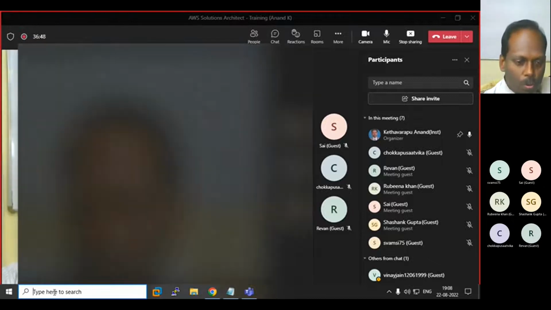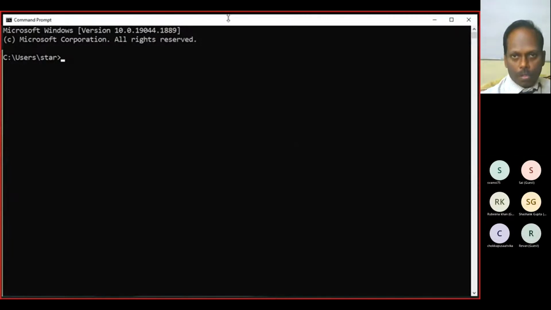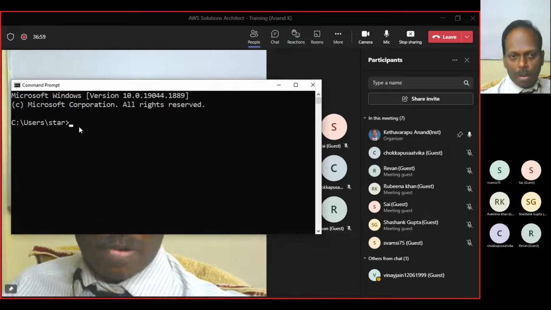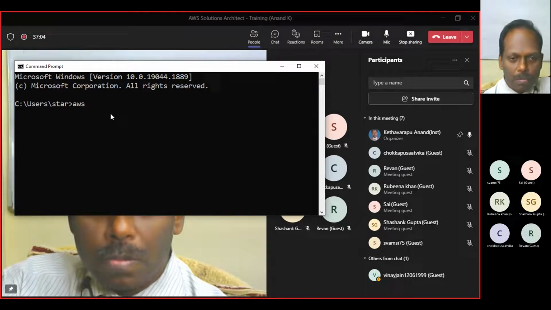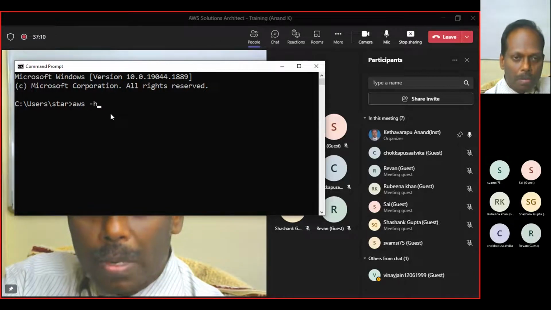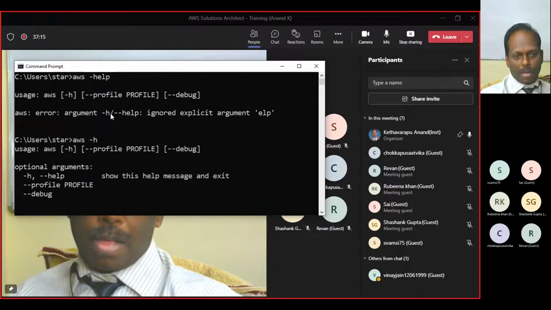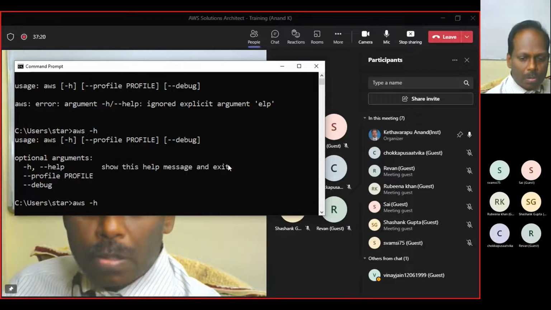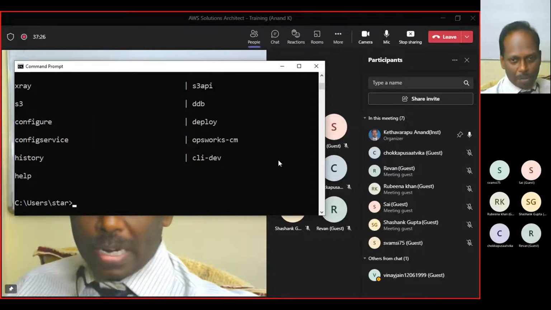Once you are done, just go to command prompt, CMD. This is your command prompt. You see this one? CMD, command prompt. Just verify and let me know. Just say aws -help. No, -h is enough. Or aws, you can say /?. You should get something like that.